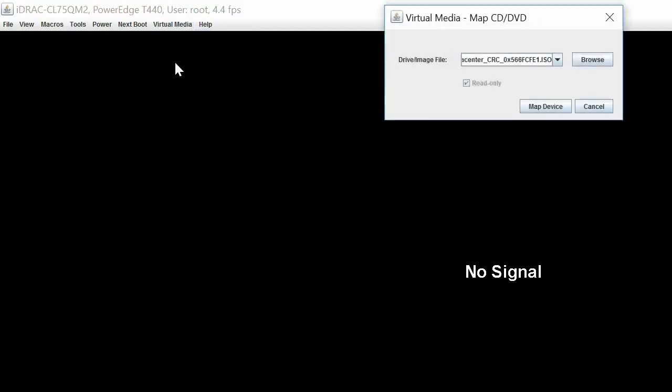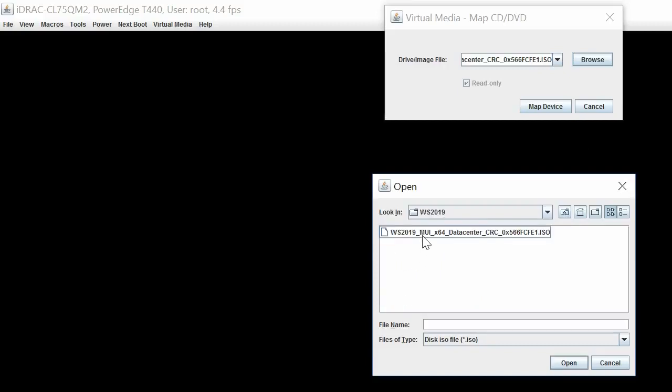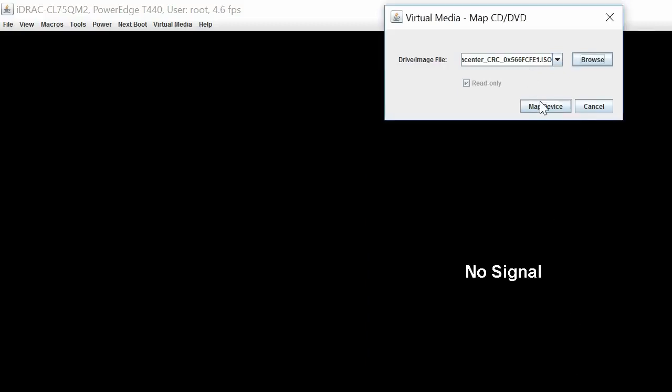To begin the process, click Virtual Media, and then click Connect Virtual Media. Click Virtual Media again, and then click Map CD DVD to map the OS image. In the dialog box, click Browse to select the ISO image, and then click Map Device.